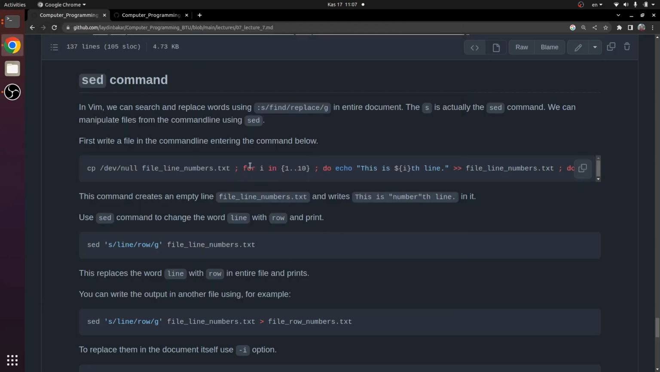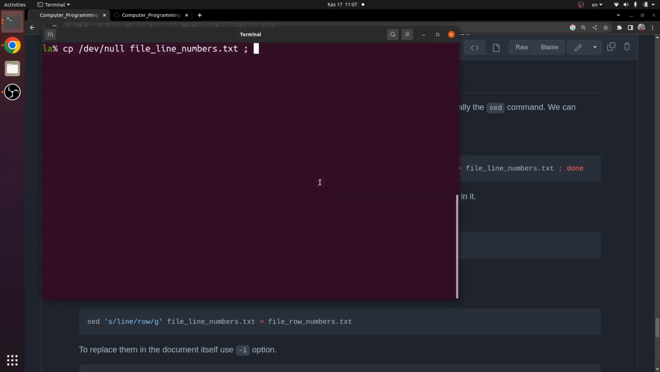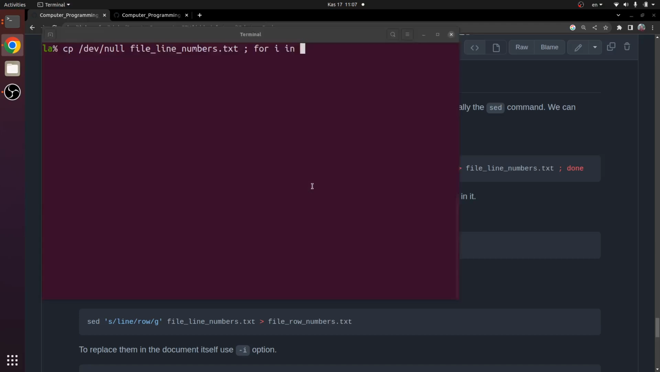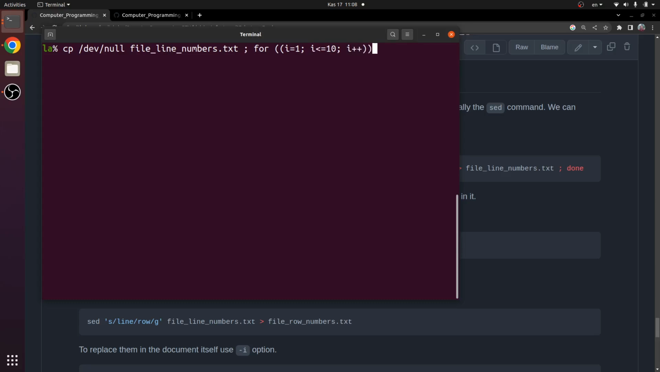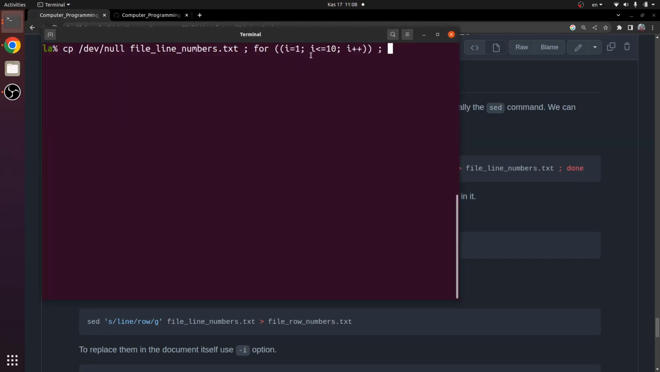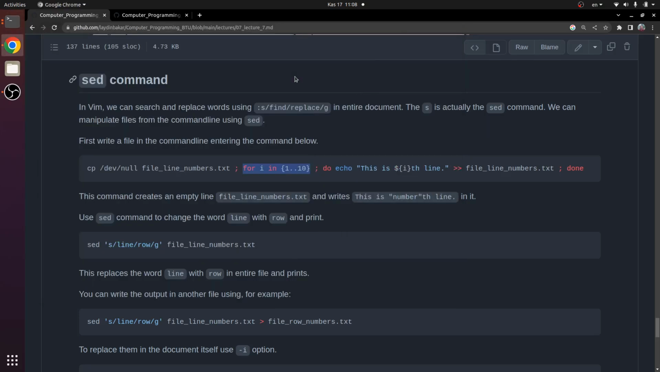Now here I will use a for loop, for i in 1 to 10. Here I use 1 to 10 using in like this. You can use all the other options like i equals 1, i smaller than or equal to 10, i plus plus, for example. Instead of this, I used another way of writing my for loops that I showed in the last video.